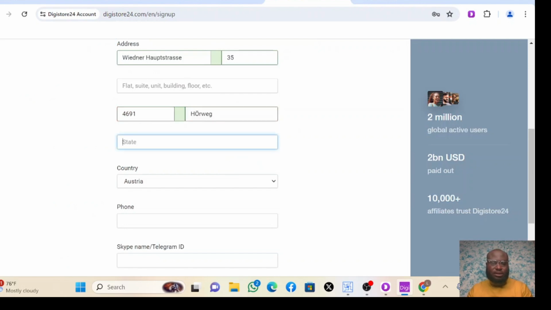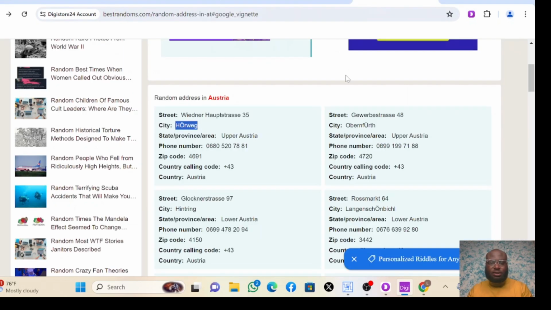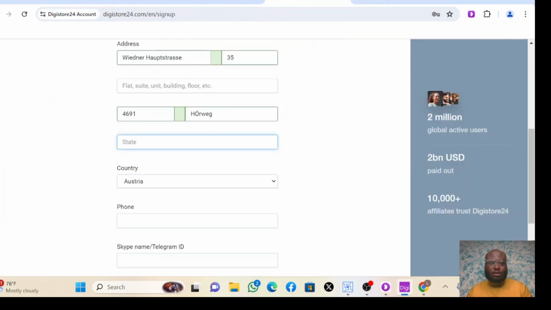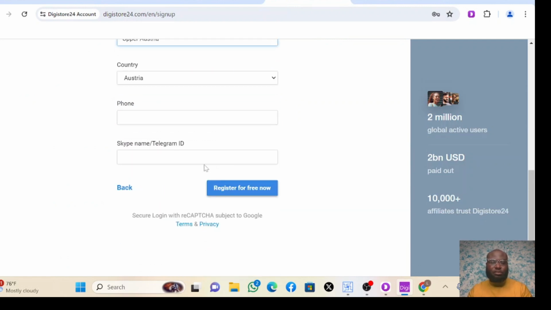Okay, so now the state itself, let's see, what state are we using? State Upper Austria. Okay, let's use Upper Austria. Okay, so as you can see, the country is already filled automatically. All right, so now phone number.